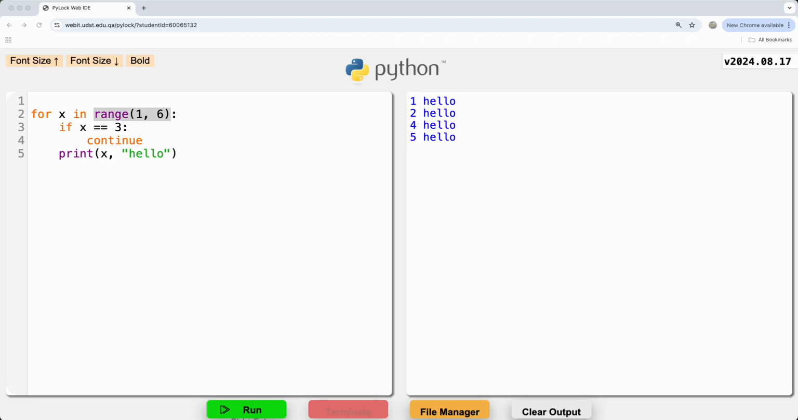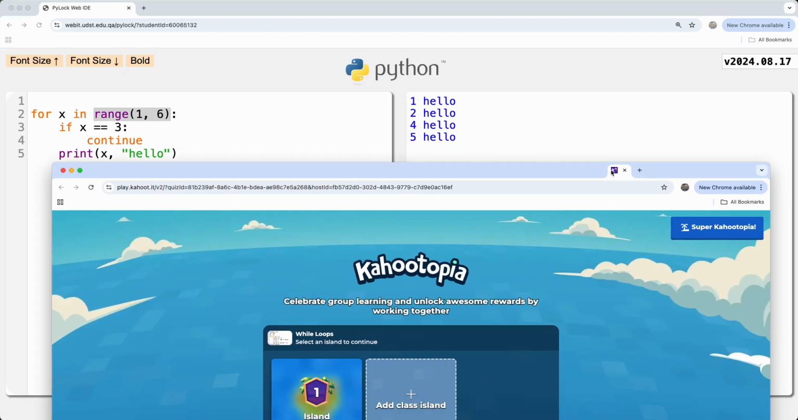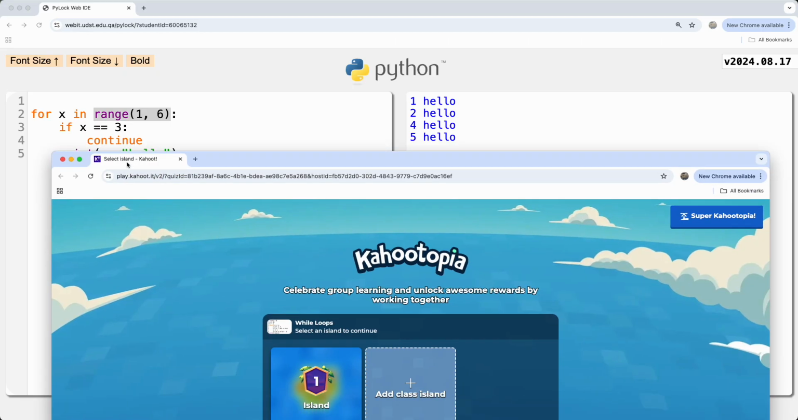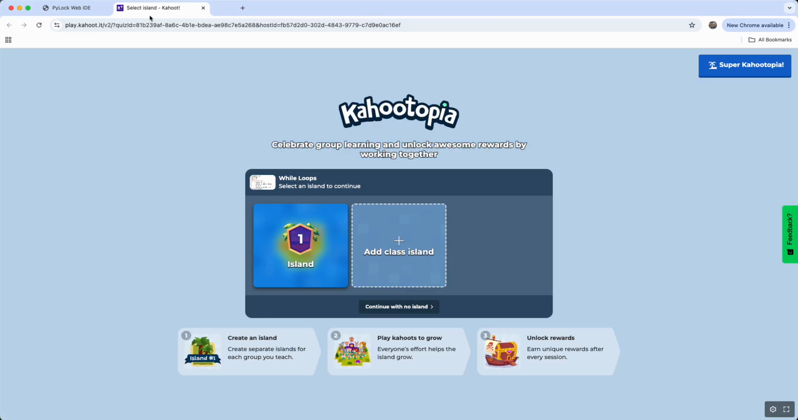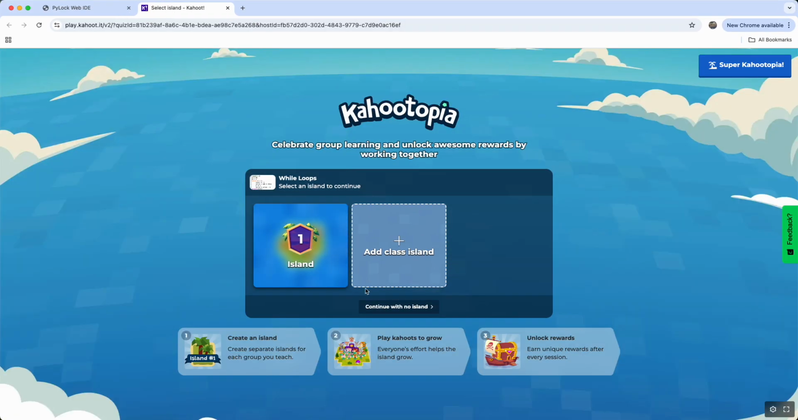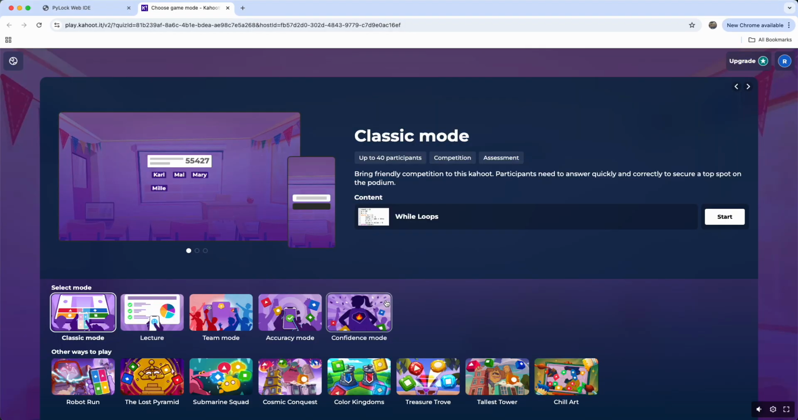Super fast internet, apparently. Bad news, it started. Well, maybe it's okay. So here we go. And these are just for fun, by the way. That's all. Continue without an island. I don't know what this means yet. So this one's all about while loops.